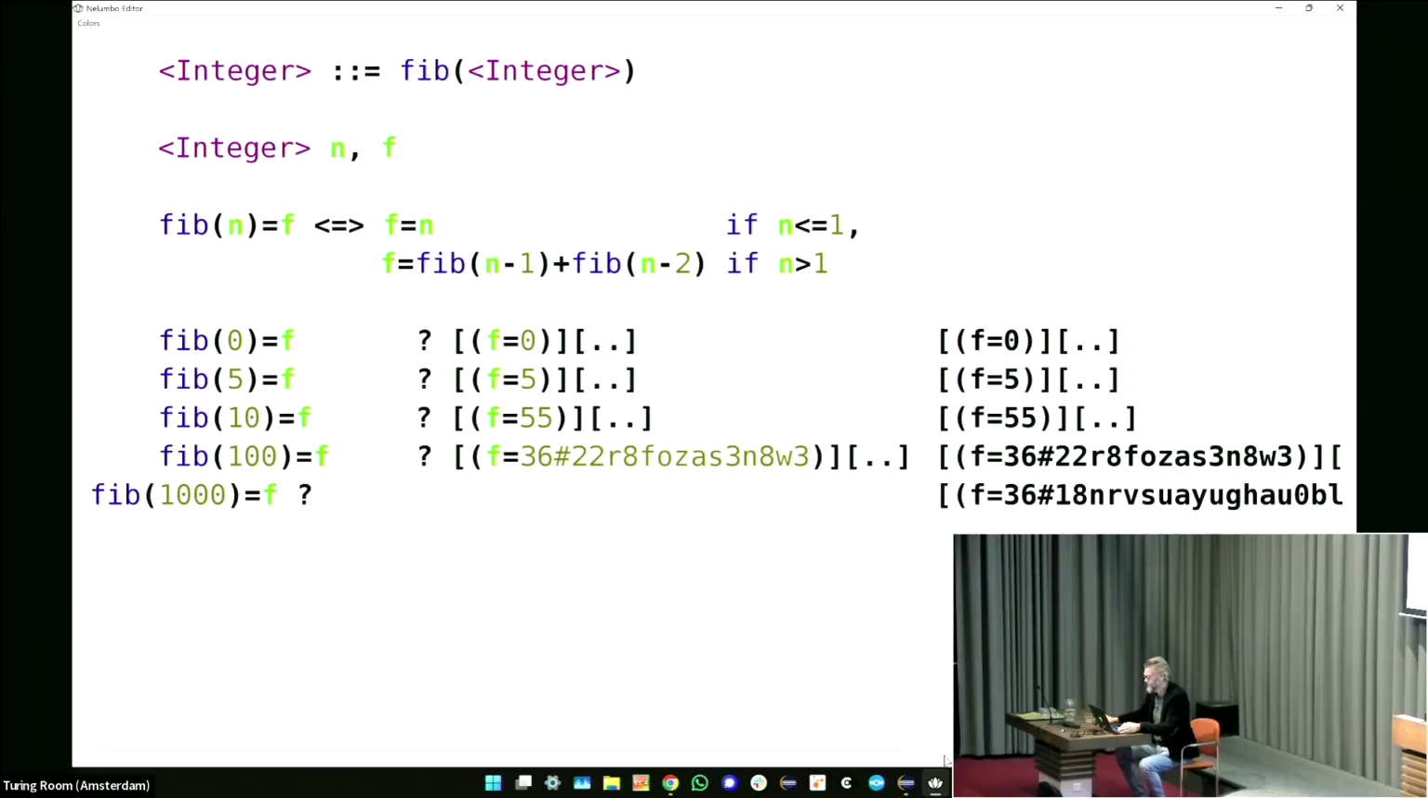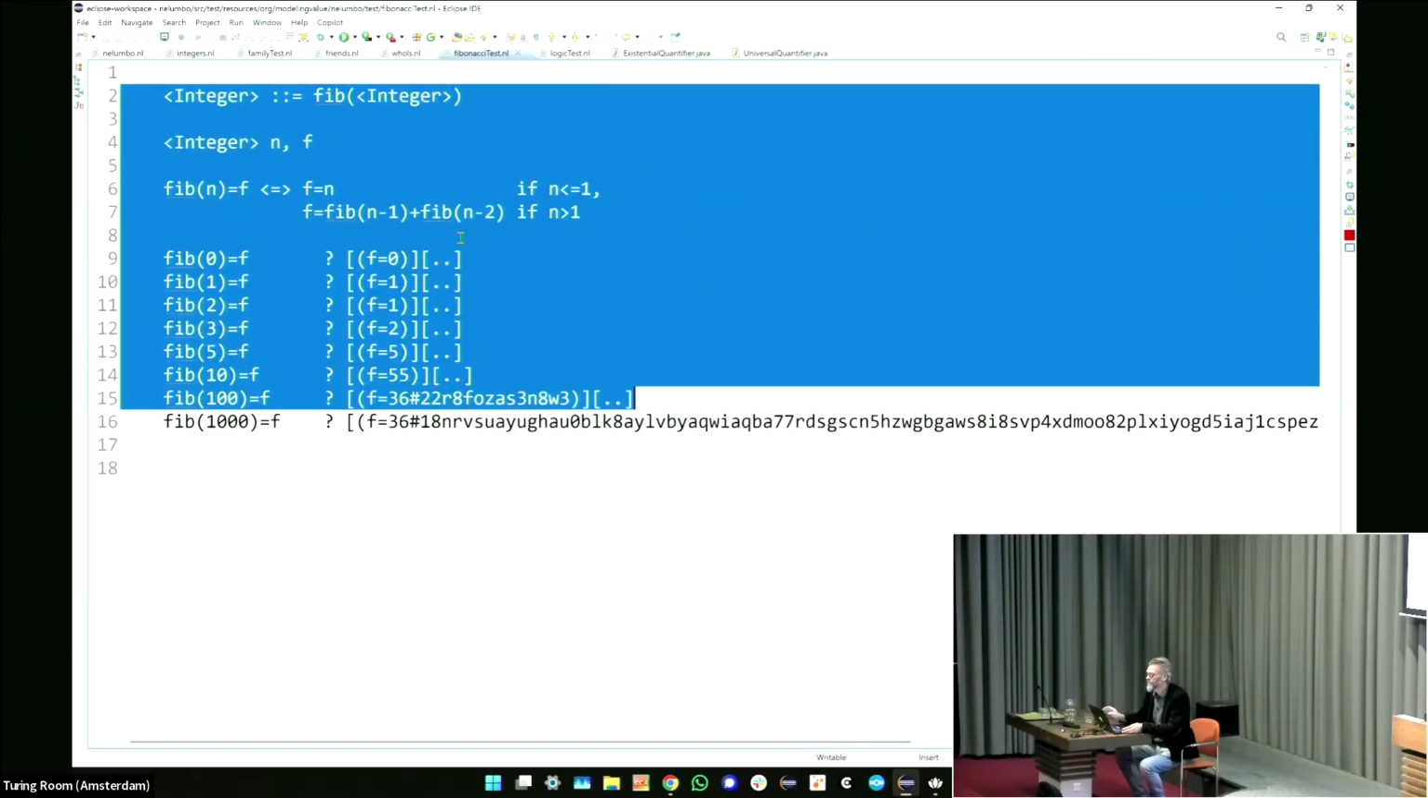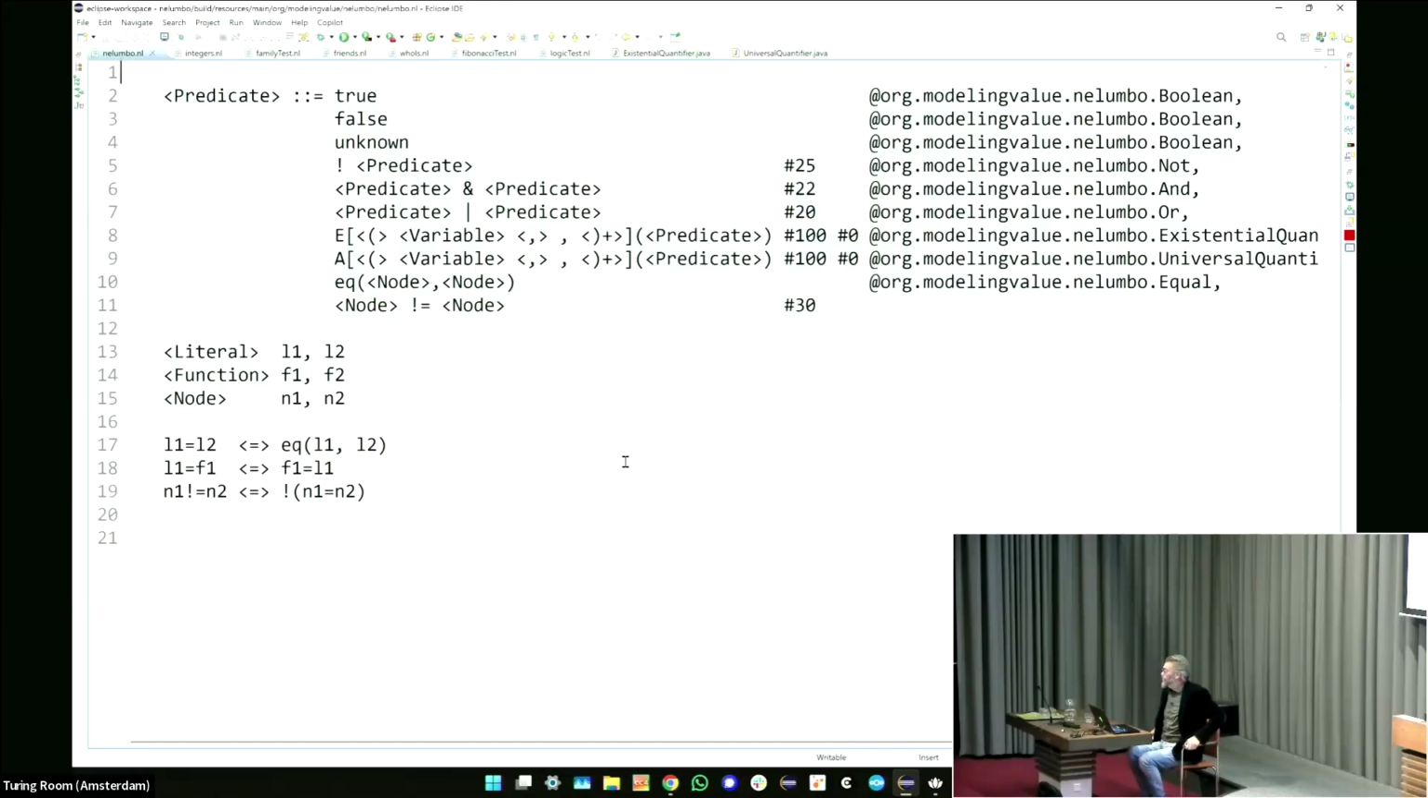Okay. Now we're on to this, and we have some time left. This is Nelumbo itself, defined in itself, apart from some things that are needed for the bootstrap. You understand what I mean? So we have true, false, unknown, not, and, or, existential quantifier, universal quantifier, equals, not equals.